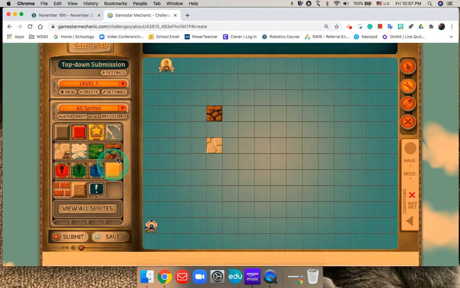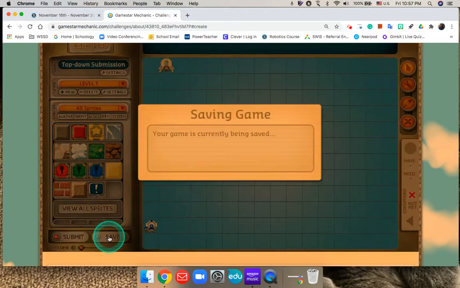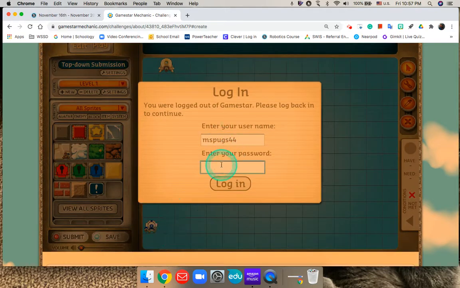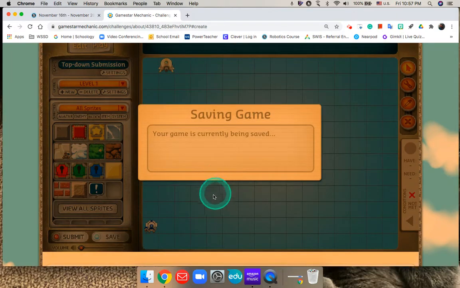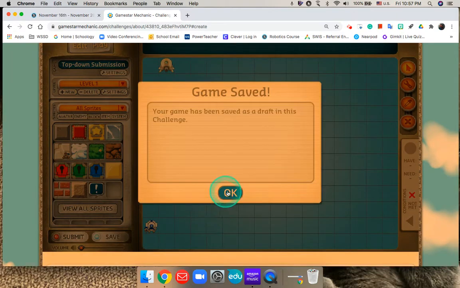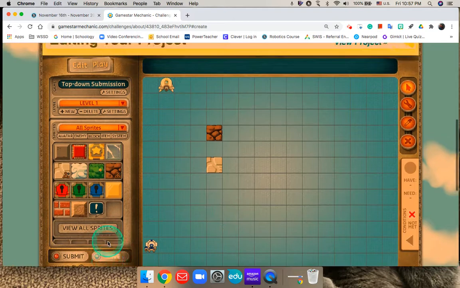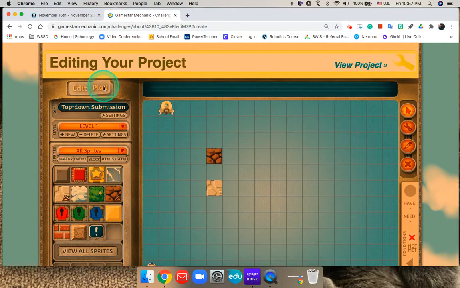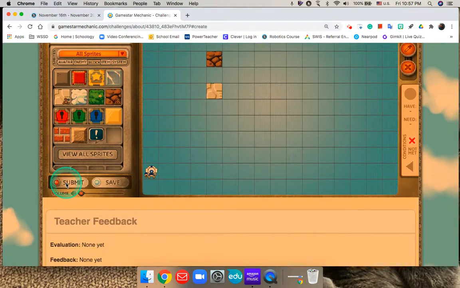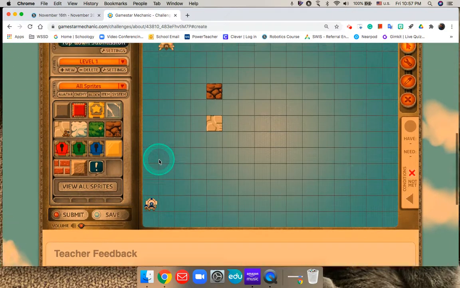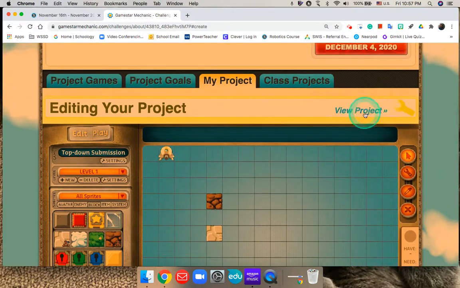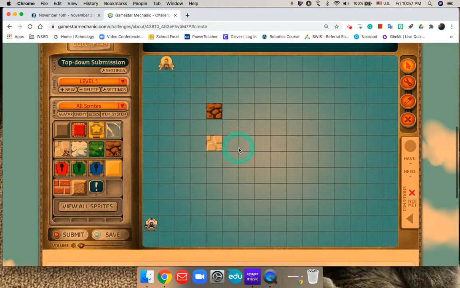Whenever you are working through, save often, because sometimes you might have to re-enter your info. And when your game is done, after you've saved it, you'll want to play through it and make sure that it's playable, and then click submit. And then it'll be turned into me and you'll be good to go. So that's, in a nutshell, what you need to do.